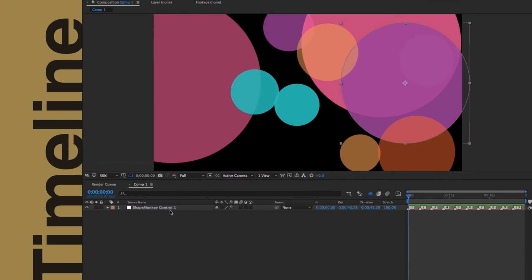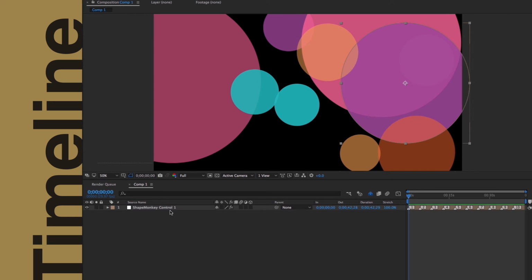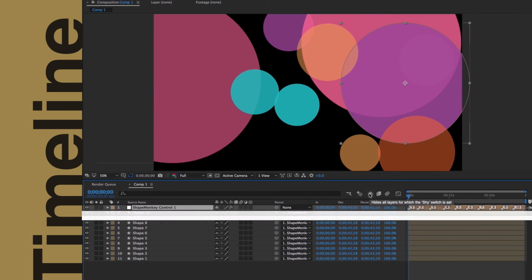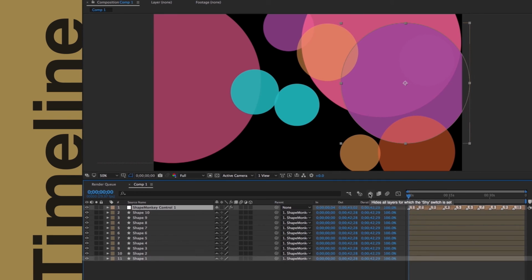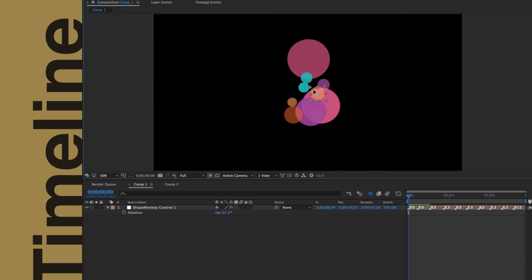Okay, let's move on over to the post-build section. After you build, your timeline will look something like this. The Peach ShapeMonkey control layer will have a bunch of markers on it, one for each shape created. You can slide the markers around to adjust the timing. When you unshy a comp, you'll see all the shape layers there. Each shape is parented to its control layer, so you can move that layer around, rotate it, or resize it. You can also select specific shapes and transform them manually as well.